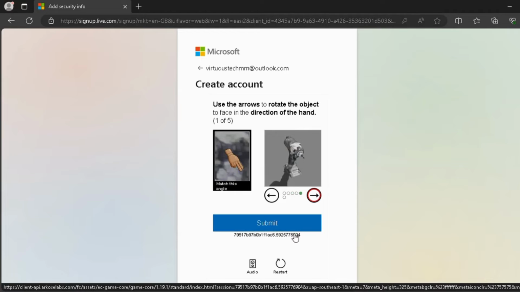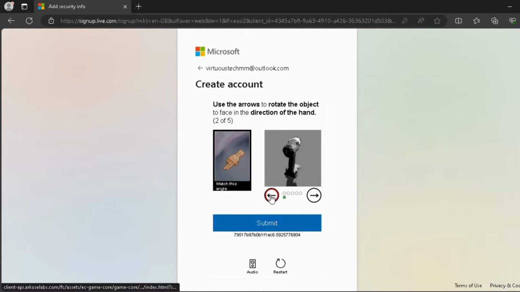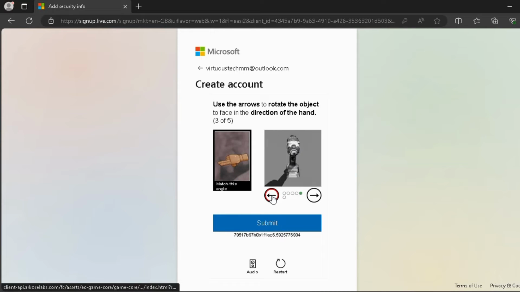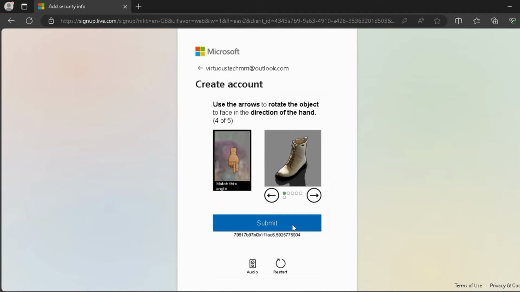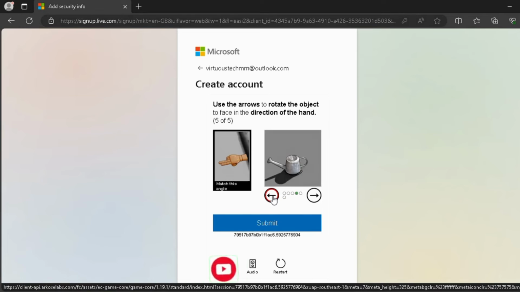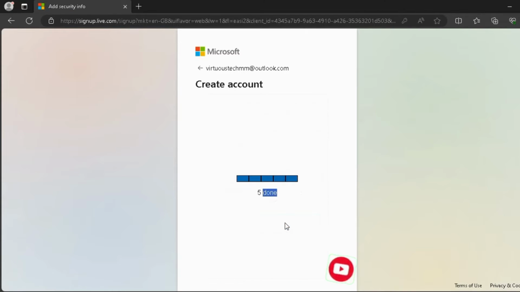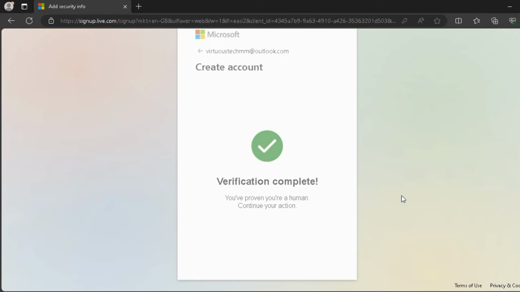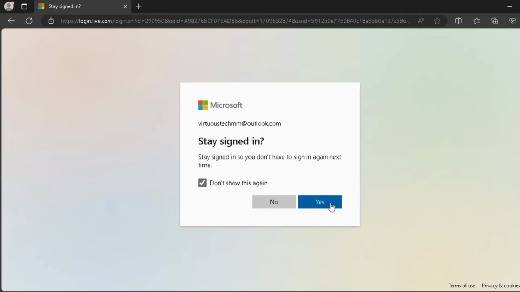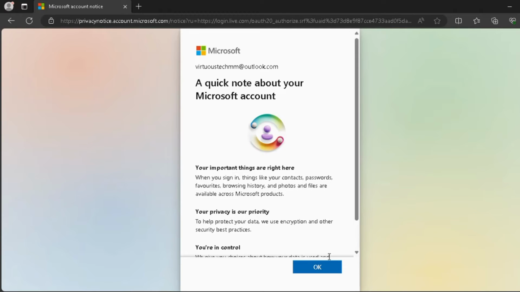Now, we need to solve the puzzle for the account verification process. Finally, my account verification is complete. So, we need to fill in the name. Click Next. Tick the checkbox and click Yes. Click OK.